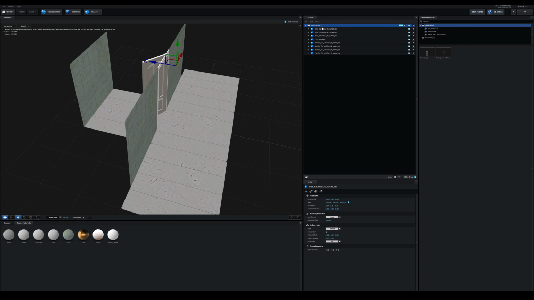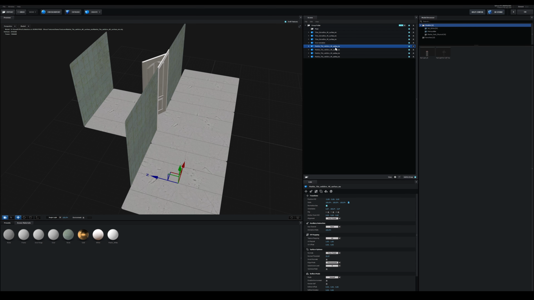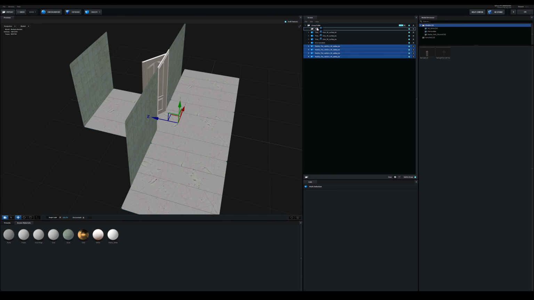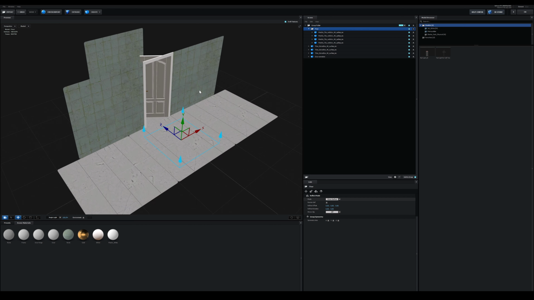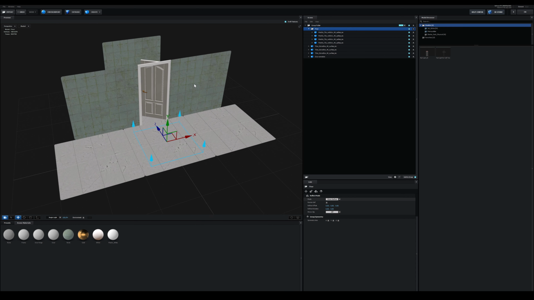So first of all, I'm going to create a new folder inside of the group folder. You can rename it to floor. Click on every single object that is the floor and drag them into the floor folder. Then come down into reflection and change the reflect mode to be mirror surface. Now this might make your viewport quite draggy.